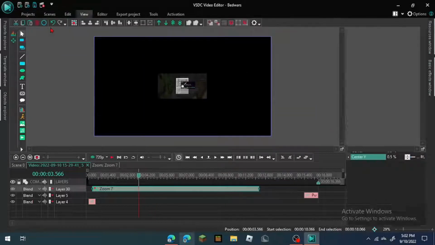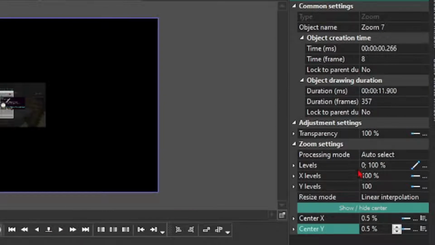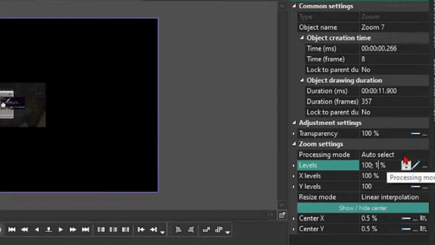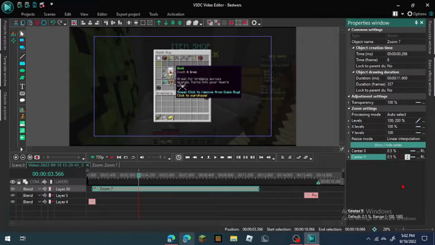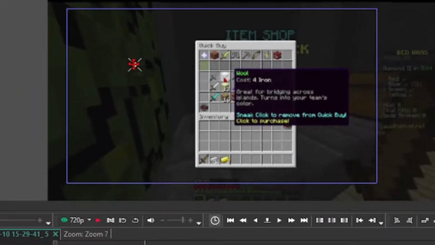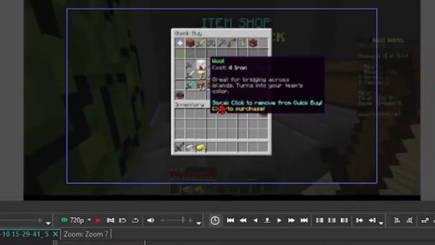So you're going to have to open the properties window, I know, with this property stuff. And then you're going to set the first value to 100. Make sure you have the first value set to 100. And then the second value, just change it to how much you want it to zoom in. And you can change the center of the zoom, if you have to zoom in right here.